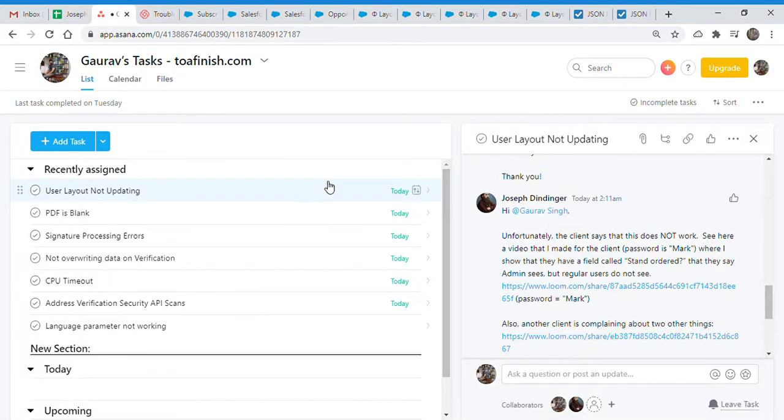Hi. So I wanted to discuss the first issue, the user layout not updating. You said that this is not working for the client, and I watched the video, but we only have one user's access, and we need one more user to test if it is working or not. But still, I looked into it and I found something.